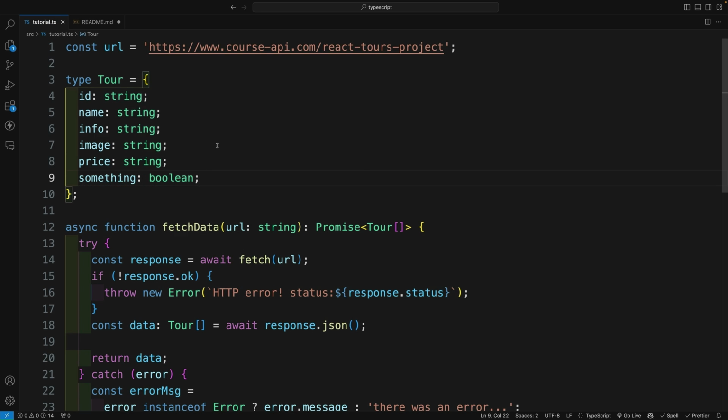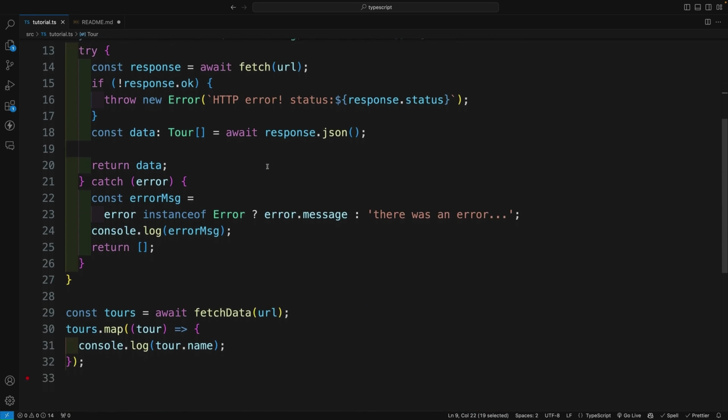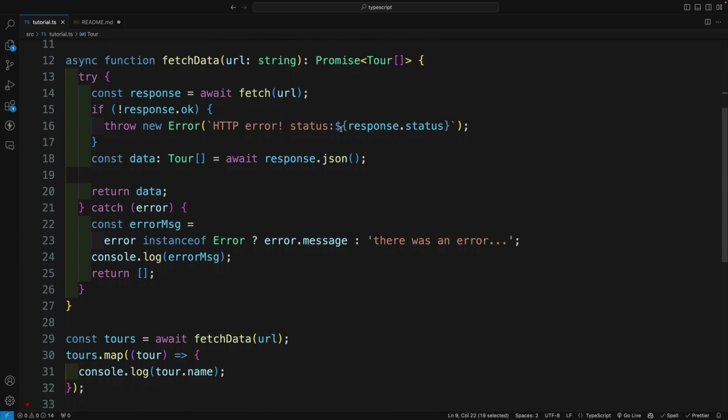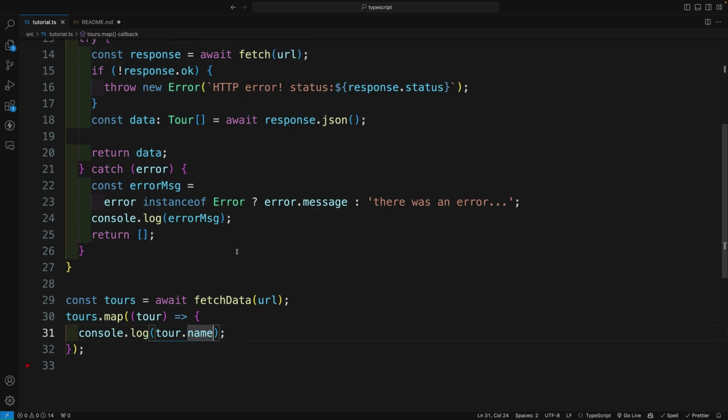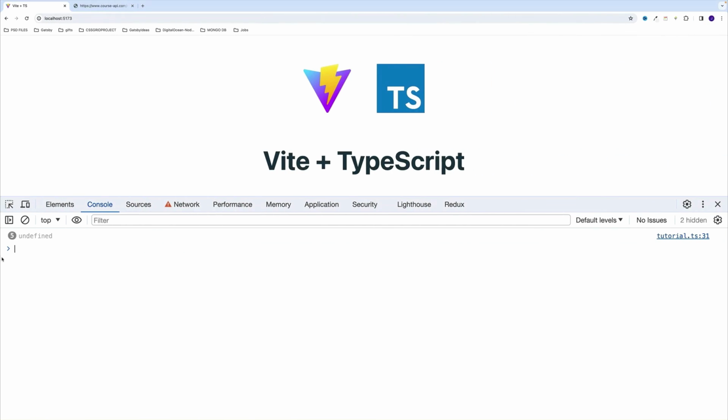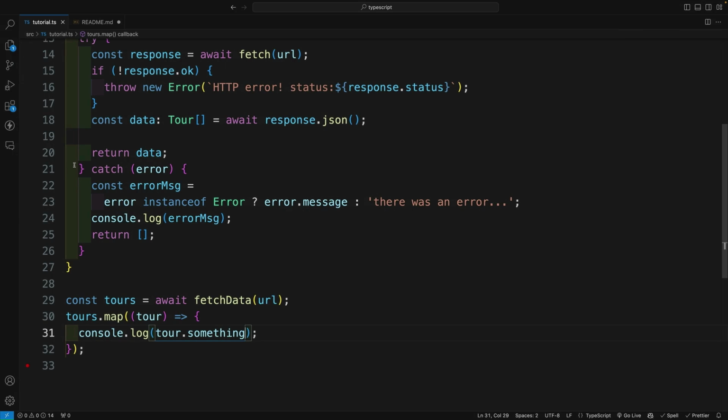What do you think is going to happen? You think I'll have access to it? Do you think TypeScript is going to complain? And I guess you can clearly see that TypeScript is not complaining. And actually, if I go over here, technically I can even select it. But what is the result? I'm getting back undefined.